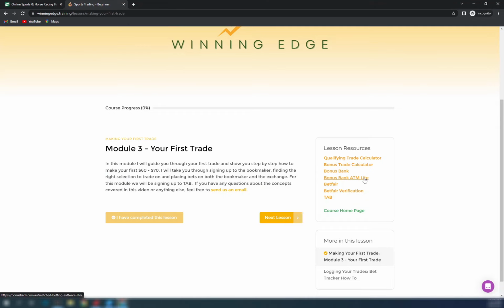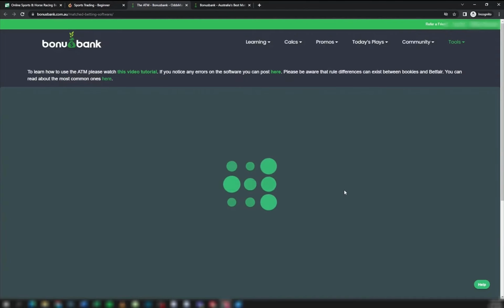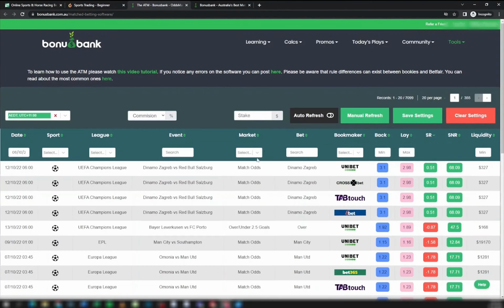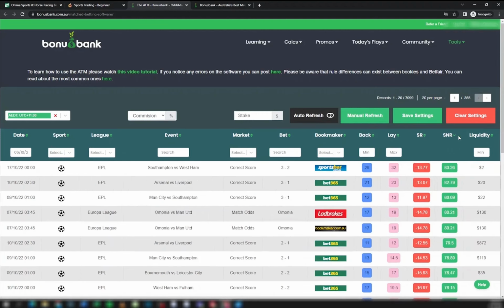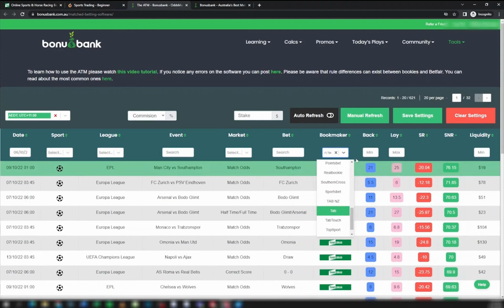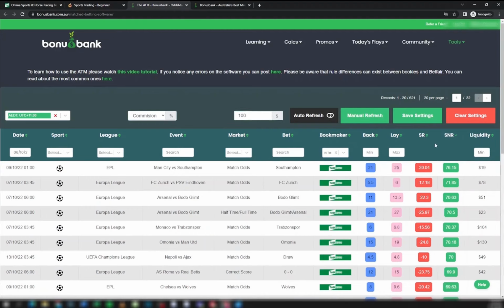So the first thing we're going to do is set up the calculator to our specifications. And we'll start by heading over to the column titled SNR. And what we'll do is we'll just keep clicking on that until we get one downward arrow. Then the next thing we're going to do is head over to the bookmaker column and we'll select the drop down menu and we'll click on tab. And the last thing you'll do is select the market drop down menu and you will select match odds.